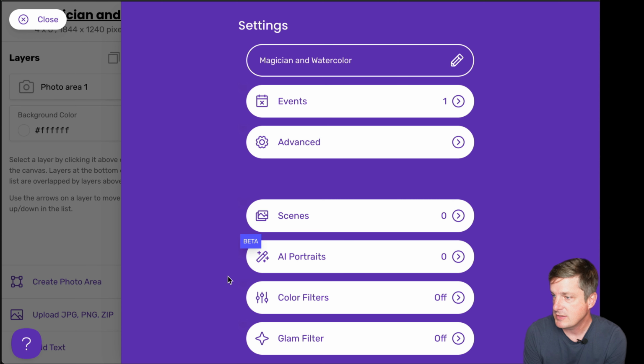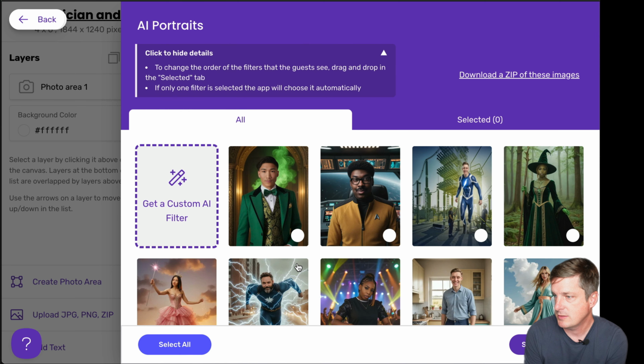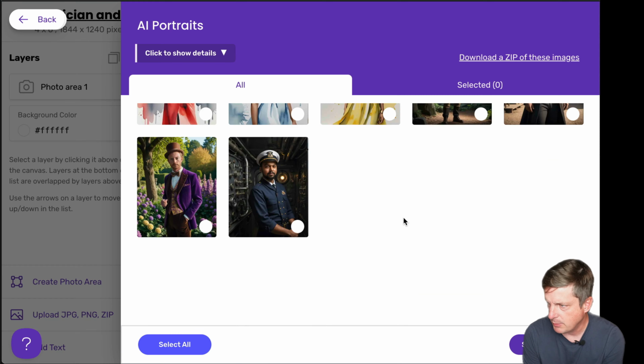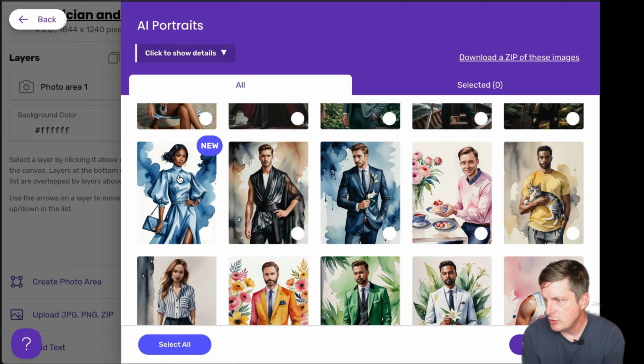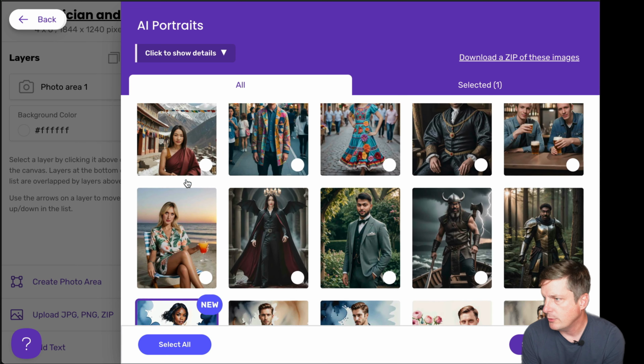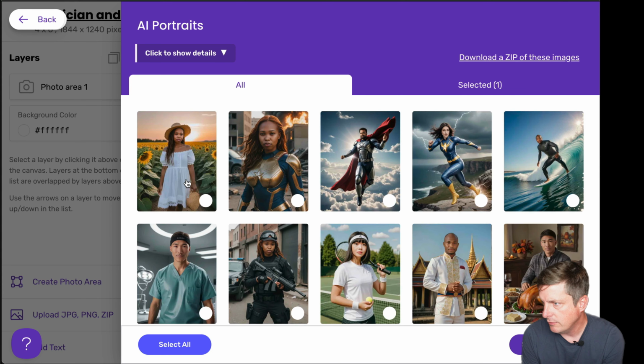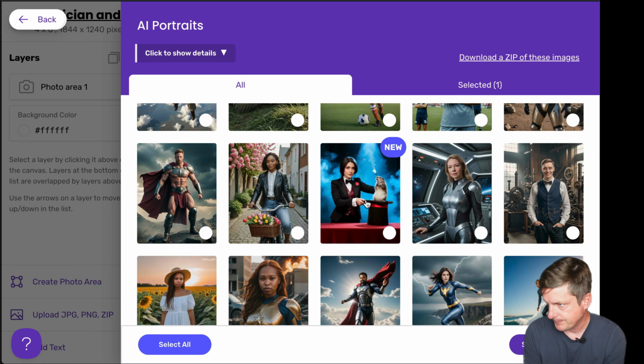I go to settings. I go to AI portraits, and now I'm going to minimize this at the top so I have more space. I'm going to scroll down, go straight to the bottom and then come back up. One of the ones I want to show you is this new watercolor one here, and the other one I want to show you is the Magician one here.